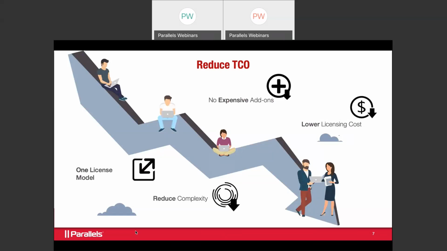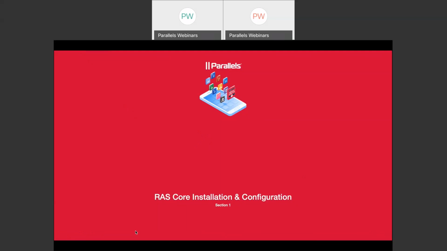Okay, so that covers kind of most of the general housekeeping. So let's move on a little bit. And let's get into installing and configuring the product. So the first thing I'm going to do is take us through a little bit of architecture and just some background, and then we'll move over and actually install RAS, and we'll get out of PowerPoint, and we'll probably spend most of the rest of the time actually in the product itself.